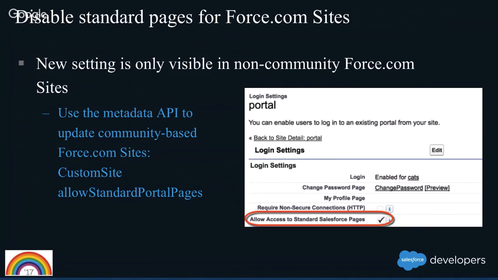So maybe the guest user has access to contacts or something like that, or contact list view. The tab setting is still on their profile. Somebody could go up and hack the URL and get to the detail page of a list view or something like that and see more information.